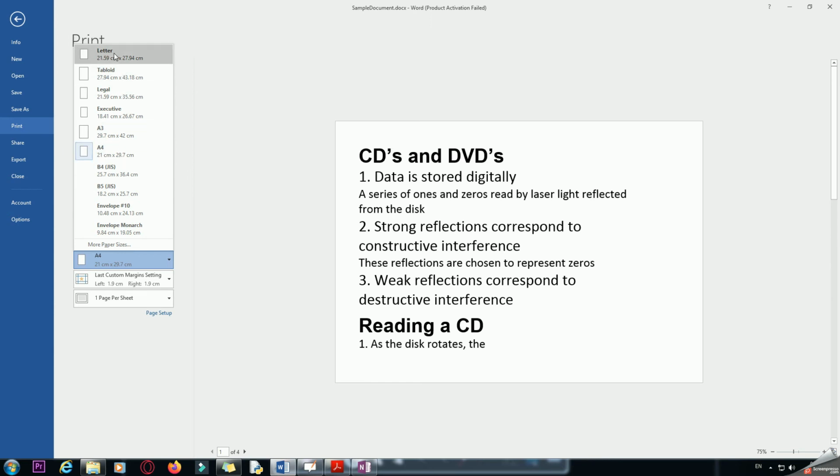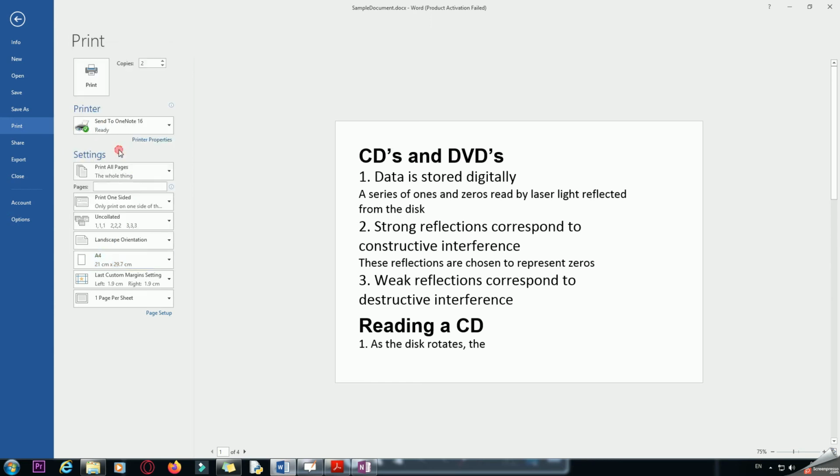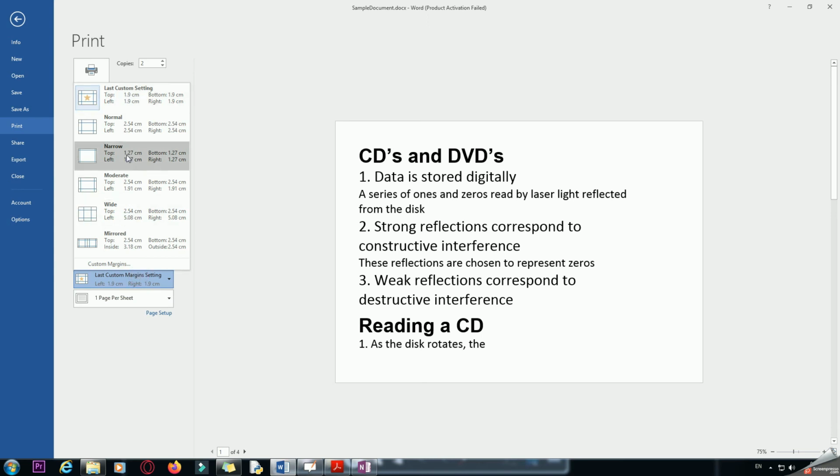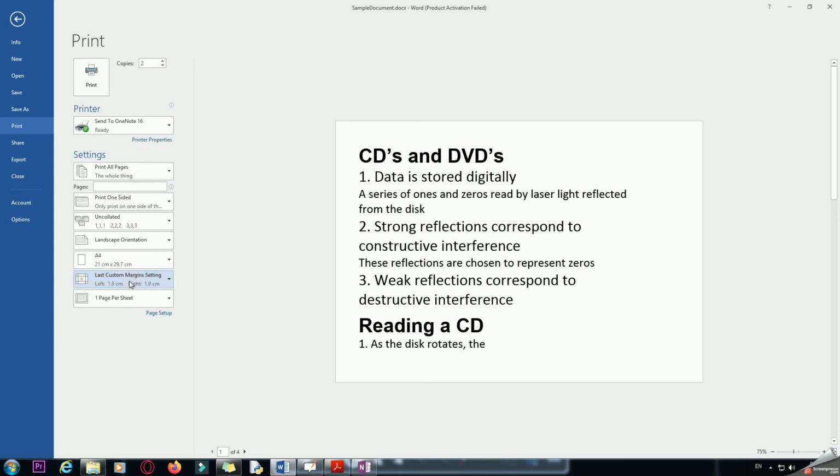There is a very slight difference between Letter and A4. A4 has been selected over here. How many pages per sheet do you want to print? 2 pages per sheet, 4 pages per sheet, and so on. Normally it is 1 page per sheet. Margin settings, once we study the margins, you'll be able to understand better.